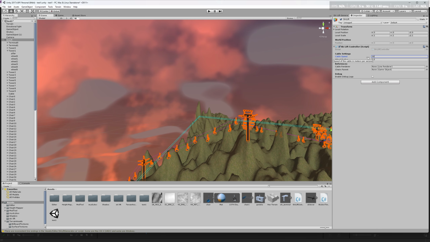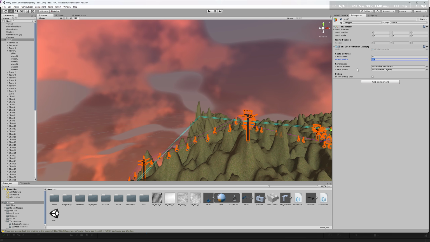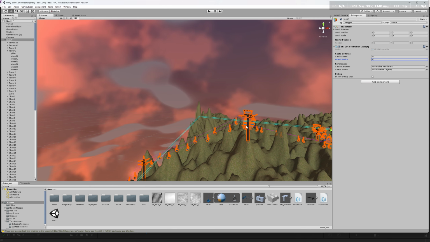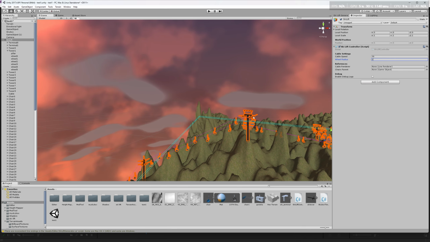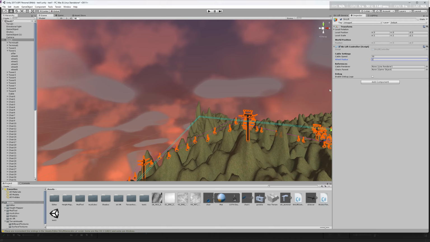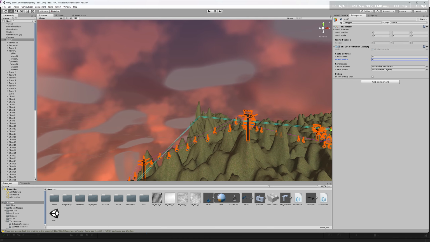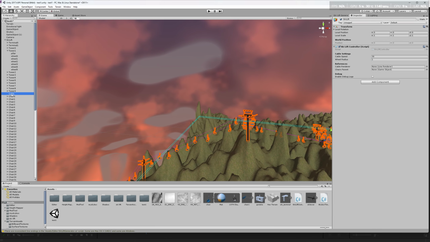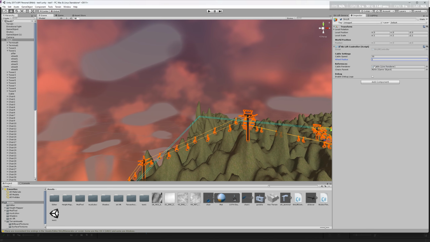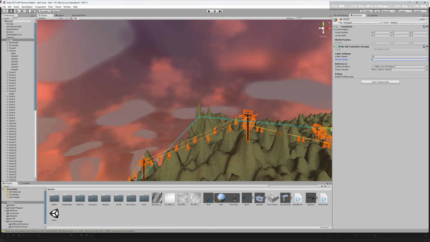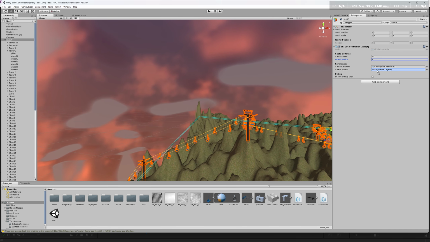So we just set the cable speed to like 30 here. Let's set the wheel radius to 1. That will change the speed of how fast all the wheels are churning on your objects. And then we've got the cable renderer. That's going to be the cable object that was generated. And the chair's parent is just going to be the whole ski lift object that it generated.